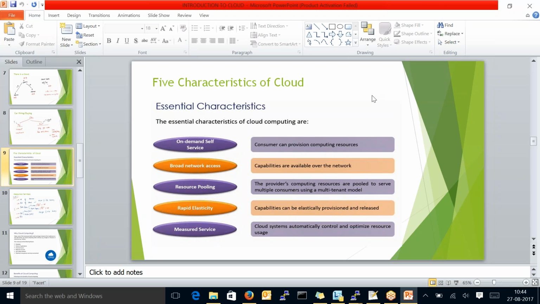So then, coming to the characteristics of cloud. So what are the characteristics? The first one is on-demand self-service. On-demand self-service means a customer can provision computing resources. Suppose I want a 10 GB hard disk, 1 GB RAM, and a 1 CPU machine. I can go and procure it from Amazon. Okay, so that is my demand. As per my ideas, I can go and procure the machines.